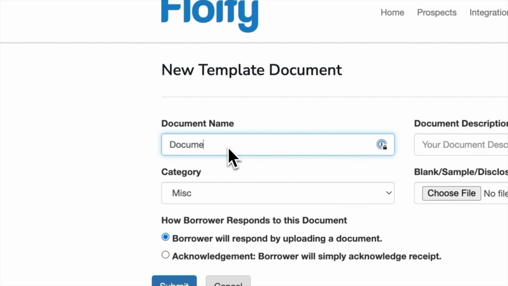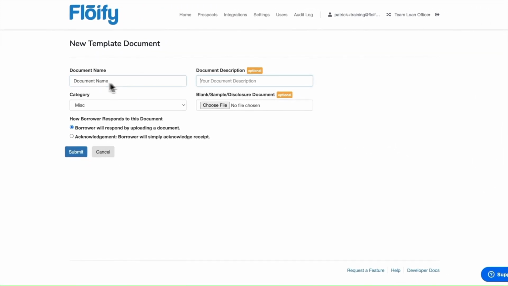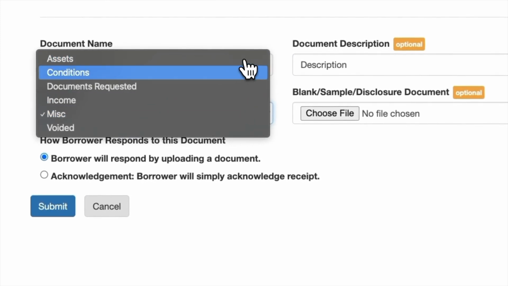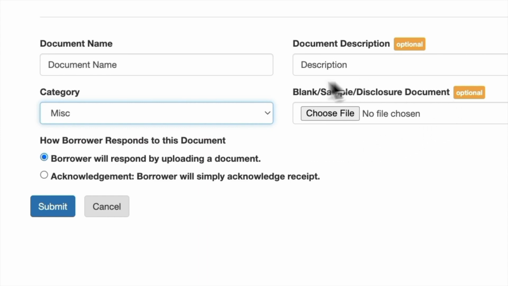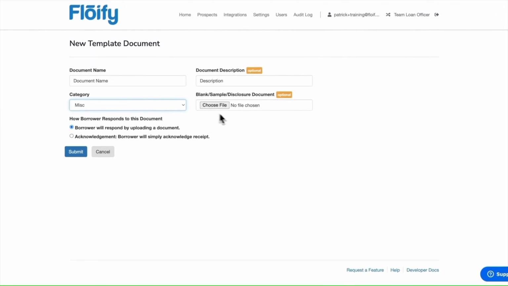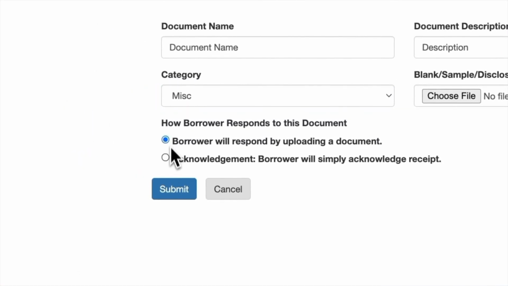You will enter your document name in this first section, a description of the document request, and I find this to be very helpful so your borrower has an understanding of exactly what you're looking for or what you're providing them. You'll use this drop-down menu to select the category that your template document will live within. And if you have a sample document of what you're requesting, you'll upload that in this section here. This is also where you would upload the document that you want the borrower to acknowledge receipt of if you're choosing that option below. And here is where you select between those two options.